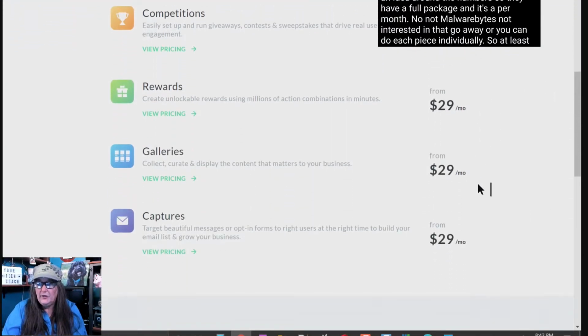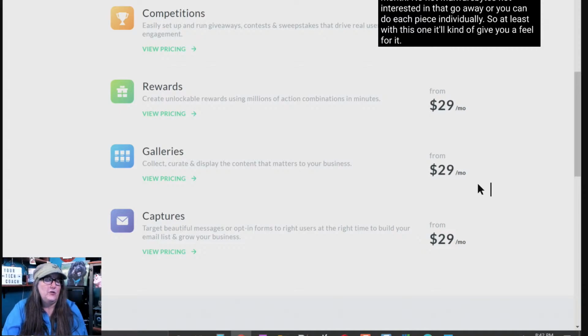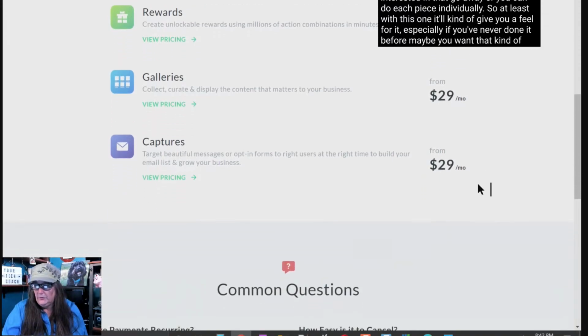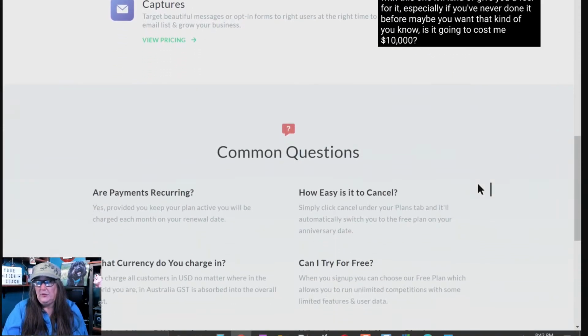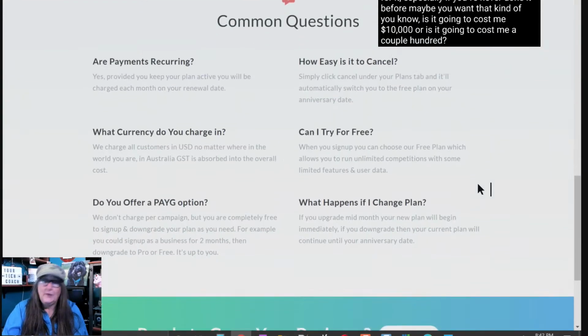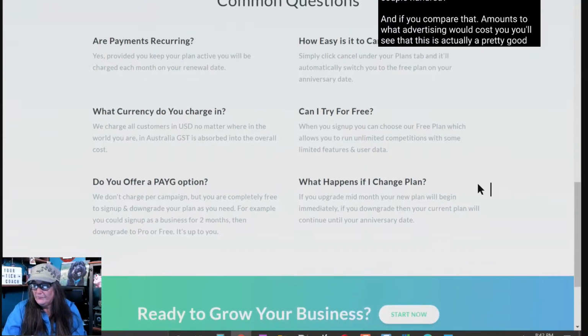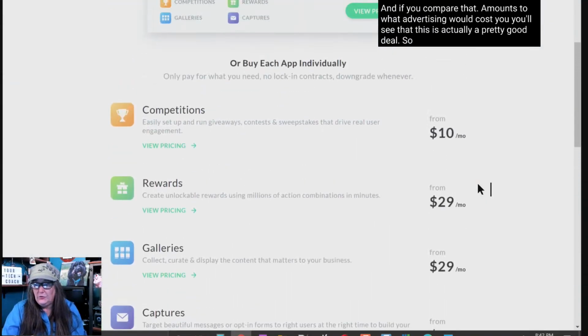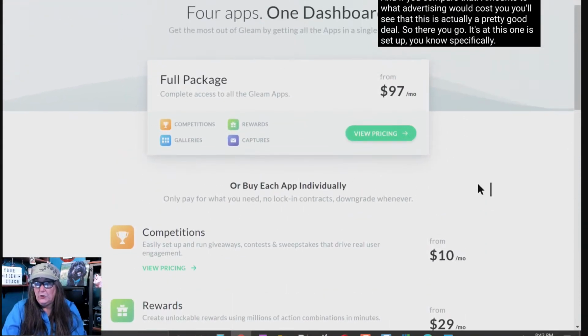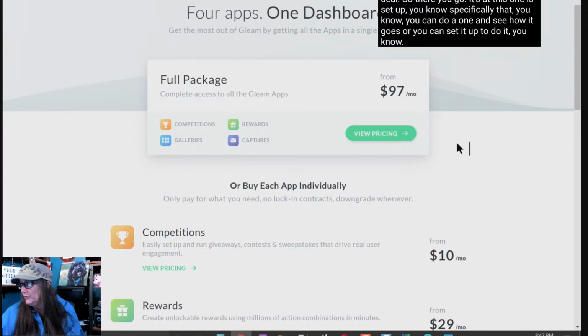So at least with this one, it'll kind of give you a feel for it, especially if you've never done it before. Maybe you want that, is it going to cost me $10,000 or is it going to cost me a couple hundred? And if you compare that amount to what advertising would cost you, you'll see that this is actually a pretty good deal. So there you go. And this one is set up so that you can do a one and see how it goes, or you can set it up to do it monthly or twice a month or whatever works best for you.